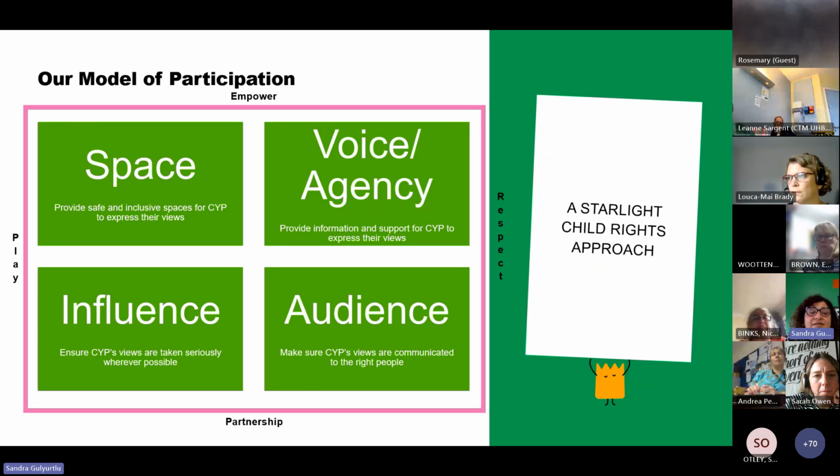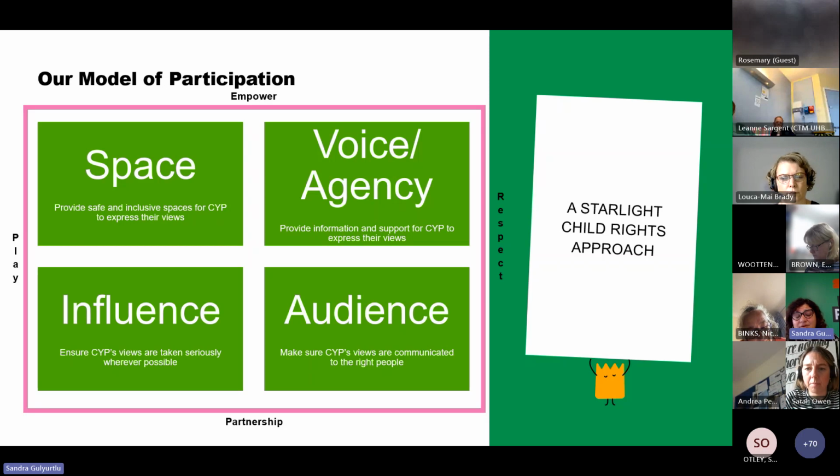That's about providing safe and inclusive spaces for children and young people to express their views, providing information and support so they have that agency and voice, and making sure we take their views and opinions seriously wherever possible, especially when identifying the audience we want to communicate those views to, who can influence the change we're seeking. All of that sits in a neat pink box of Starlight, where we seek to empower through respect and partnership, and fundamentally through play.